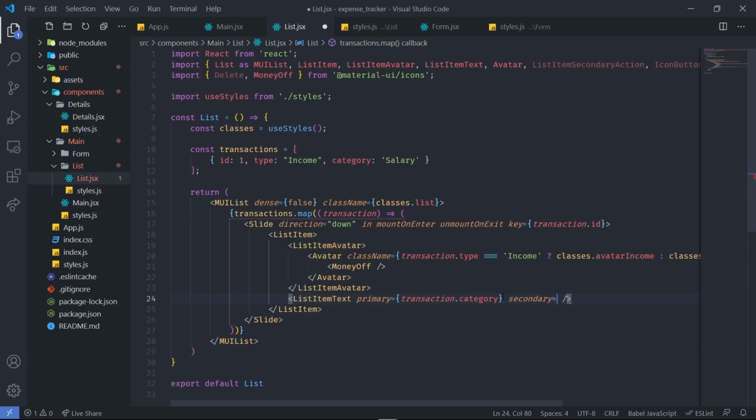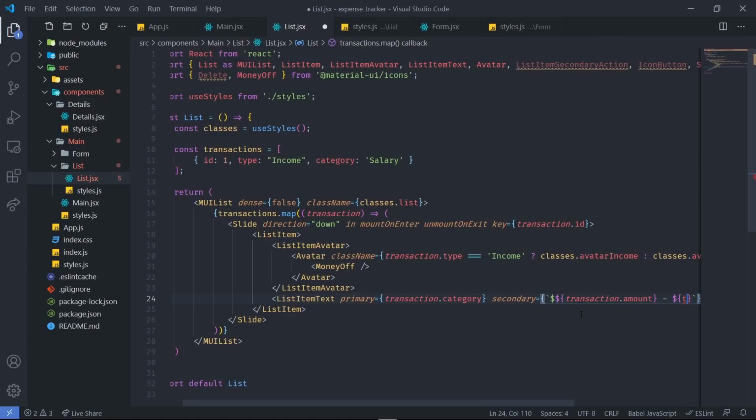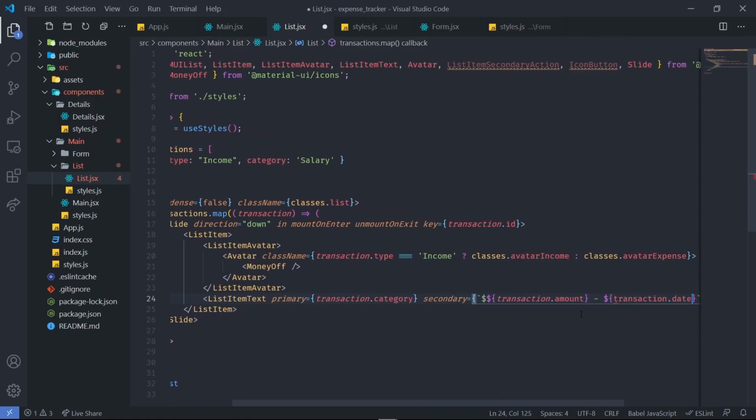Okay, now that we have that, it's also going to have a secondary. And the secondary property is going to be the actual cost. So in here, for secondary, we're going to put a template string. Why a template string? Because we're going to show two things in there. First one is going to be the amount, and the second one is going to be the date. So for the amount, I'm going to put the $ sign, but then we need to put another $ sign with curly braces to enable dynamic syntax. Then inside of here, we're going to have transaction.amount, and once we leave that dynamic block, I'm going to simply put a dash with a space and open another dynamic block of our string. In there, we're going to have transaction.date.